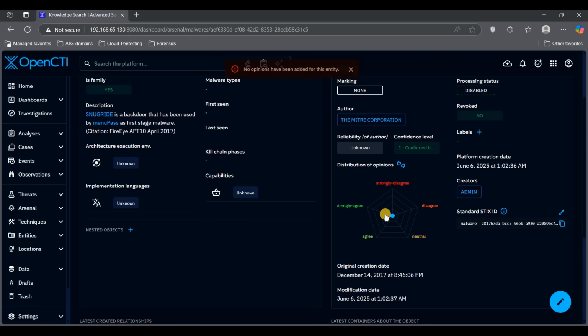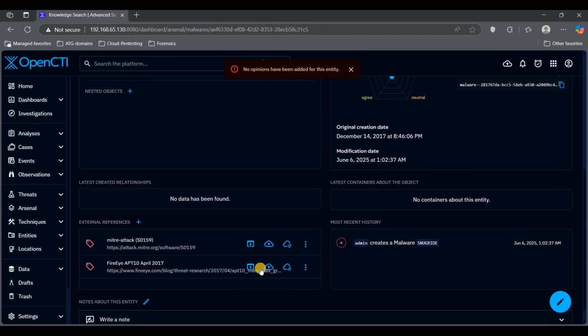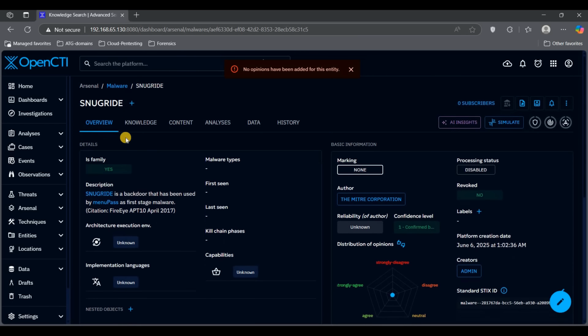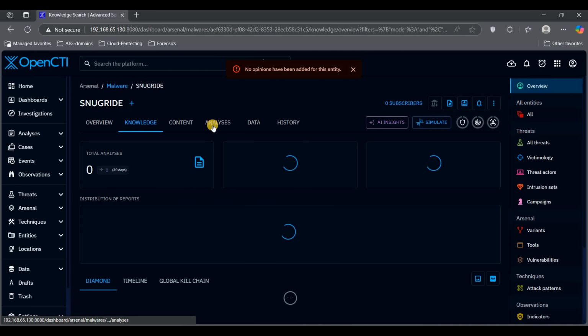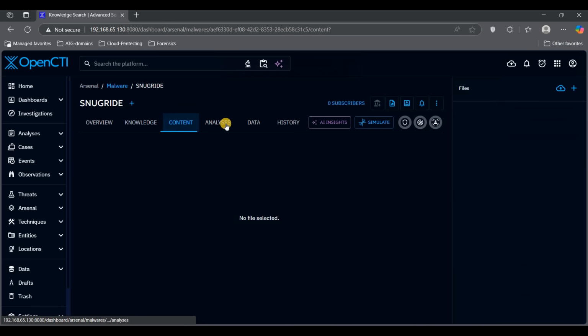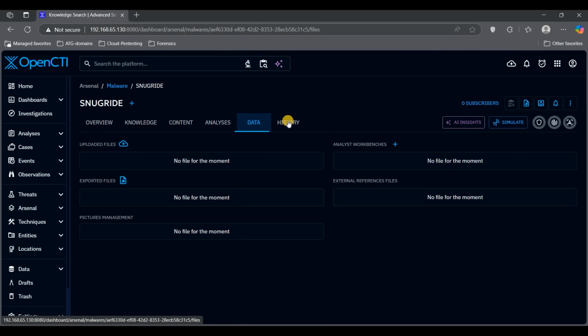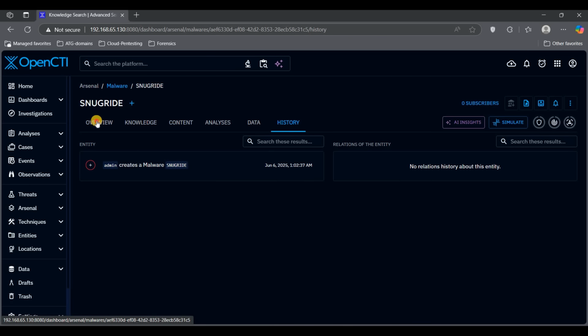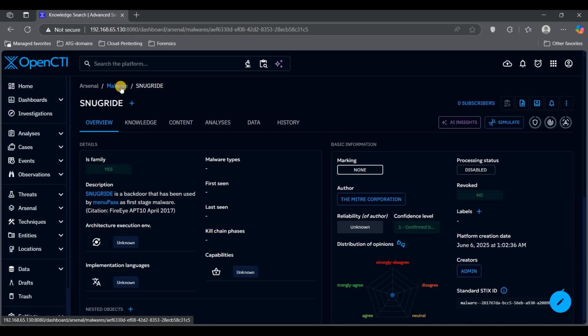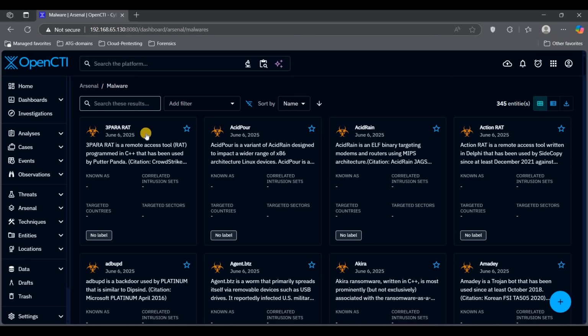Now this is the distribution opinion. Okay, and these are the MITRE links. Any knowledge base? Nothing. Content? Nothing. Analysis? Nothing. Data? Nothing. History? Nothing. Okay, we will come to this.